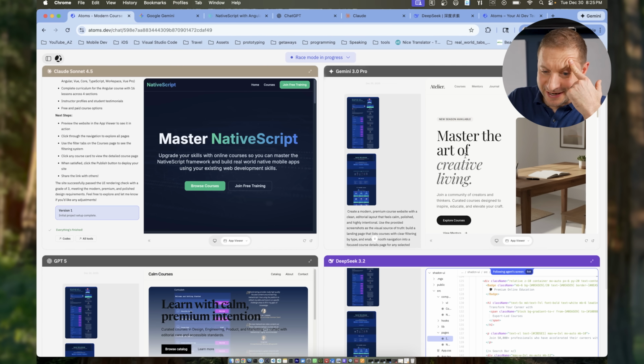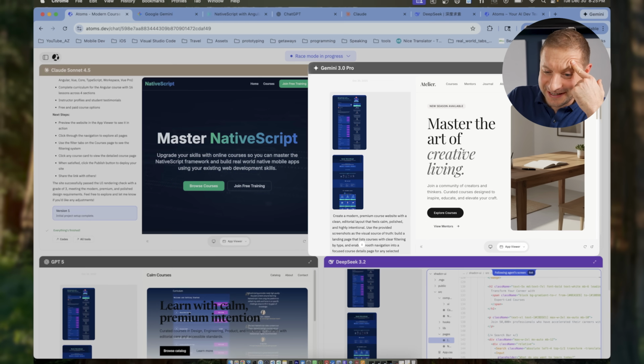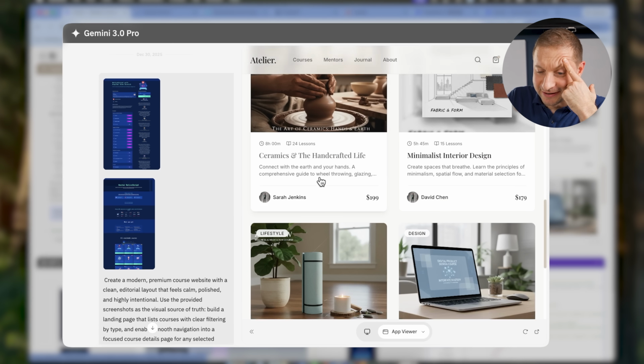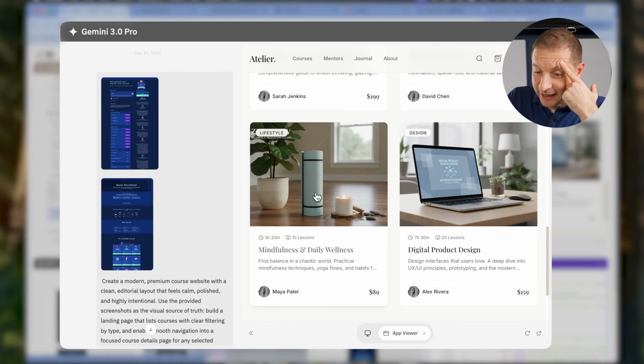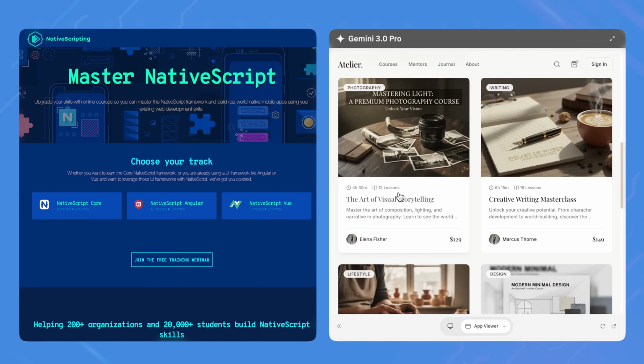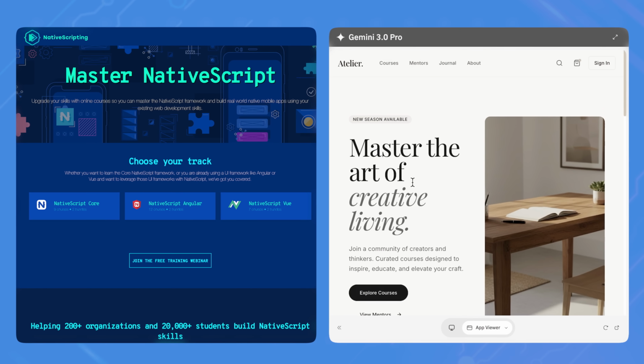Oh, what? Gemini Pro went off the deep end, it's doing its own thing. But hey, that looks pretty modern. Not exactly my style, but hey, maybe that'll work.